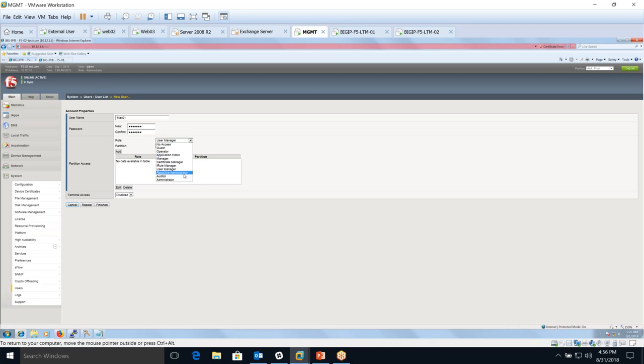The user manager will manage users, like what we are configuring from here. And resource administrator: let's suppose someone has joined and you want to give access for some time, then you can create a resource administrator. A resource administrator can do any modification. And then there is the auditor, who audits the logs and all only. And the administrator will have all rights, all partition access. So if you see here, it is all partition access.